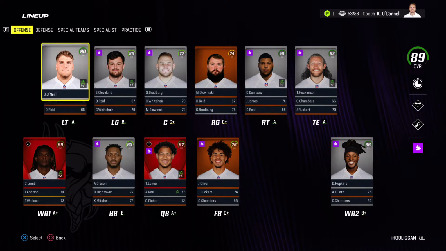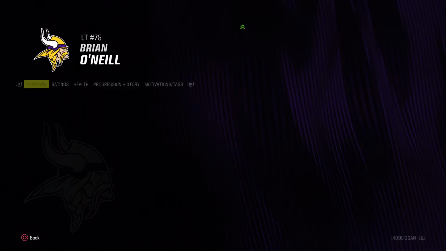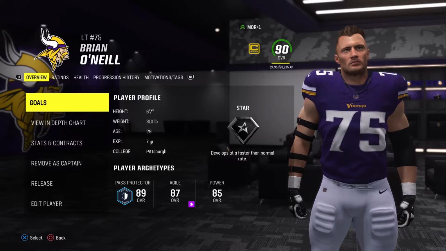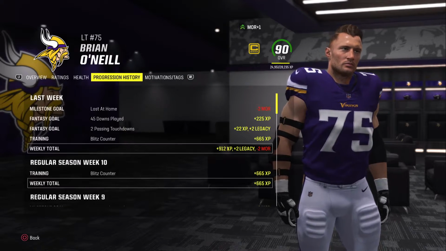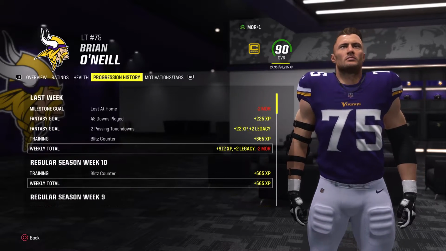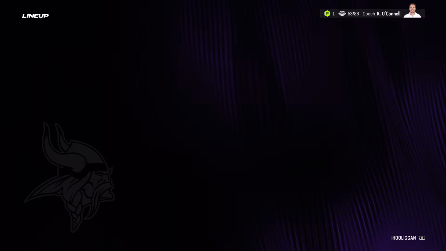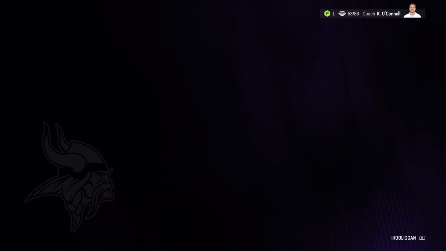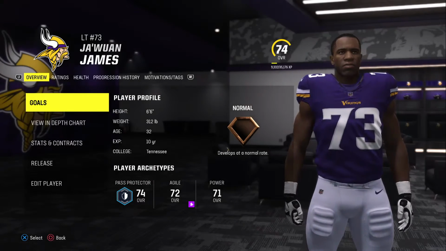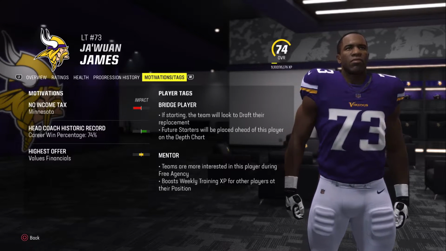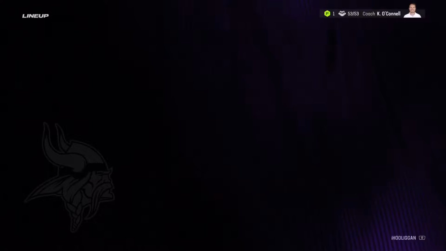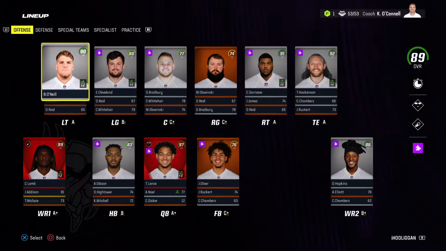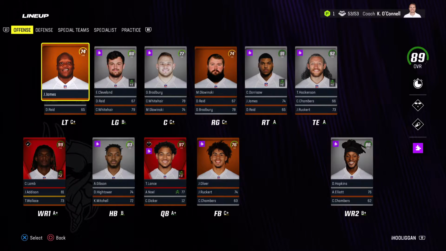Also, we have another guy right here, Brian O'Neill, who is a little older player, 29 years old, and he's also getting 665 XP for training. And that's because we have here Jawan James, another 32-year-old player, with the mentor tag, so he's getting extra XP to our left tackles. So just as we did with the wide receivers, we want to bring Brian O'Neill down and have James as a starter, right?